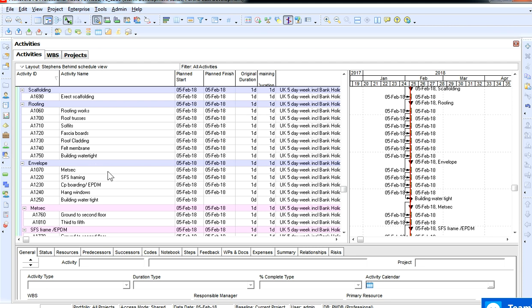Okay, so from the drawings we saw that we had 3 different types of systems on this building. We had the rain screen cladding, we had aluminium cladding, and we also have timber. Okay, we could see that. We also have brickwork as well. So the sequence for that would be, first of all, you get the SFS framing up, and then after the SFS framing, it could either be METSEC, then the SFS framing, then the CP boards, and then the EPDM.